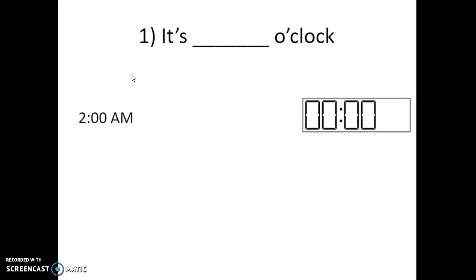Now let's start with the time. When the clock shows time like this, we usually say it's o'clock. For example, it's 2 o'clock or it's 2 a.m. We also have it's 4 o'clock, or it's 4 p.m. We also say it's 5 p.m. or it's 5 o'clock.